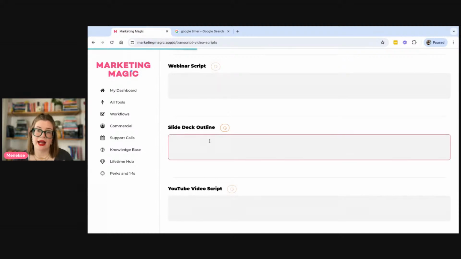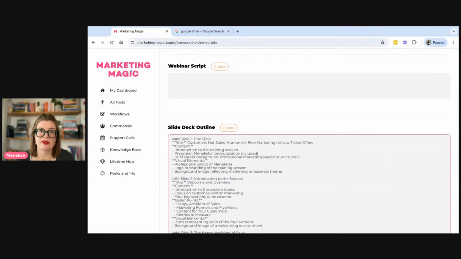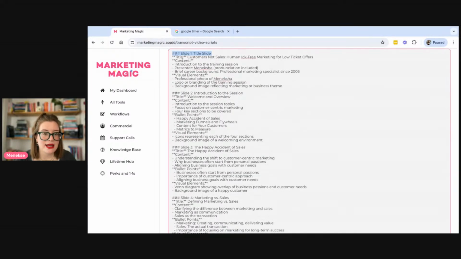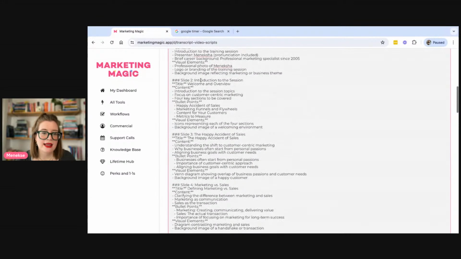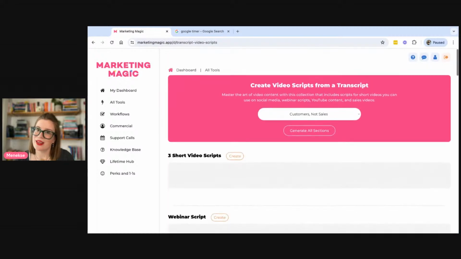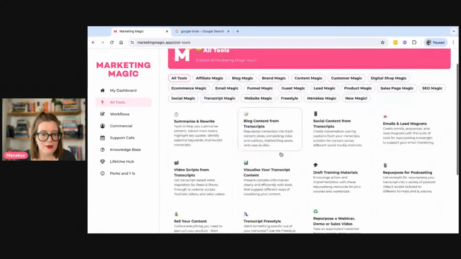And the slide deck outline will take your transcript and break it down into a slide-by-slide process if you're wanting to add sort of visual educational slides to a particular workshop. So we can see we've got the title slide, title, introduction, presenter, that's the content. Second piece, introduction to the session with different bullet points. So it really is just walking you through how to get that set up as quickly as possible as well. So that's the video scripts.